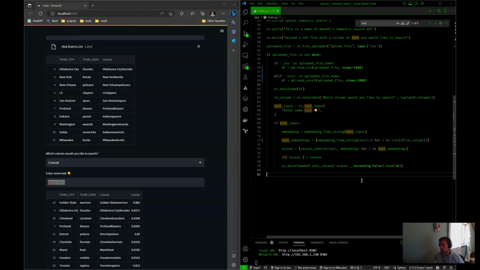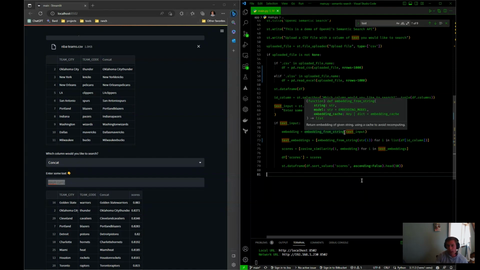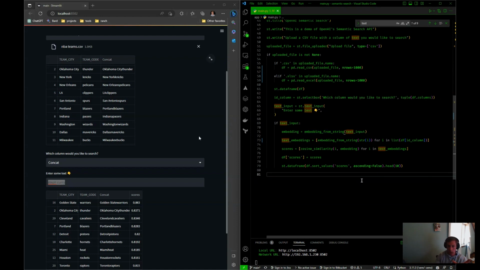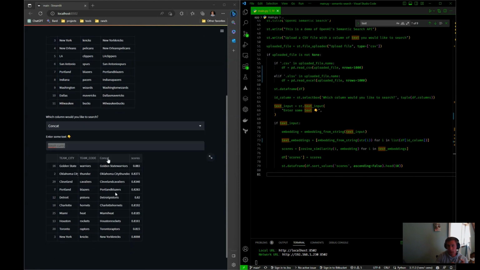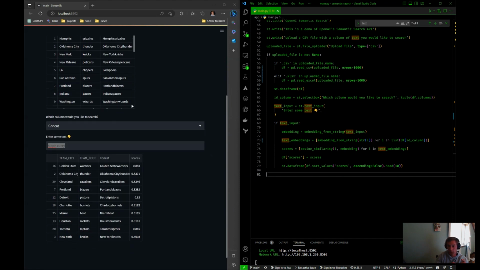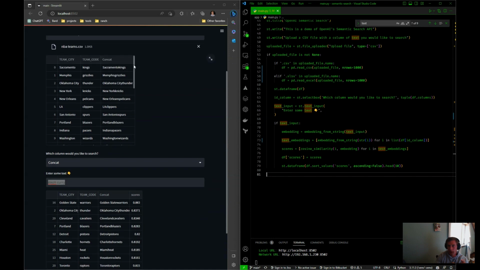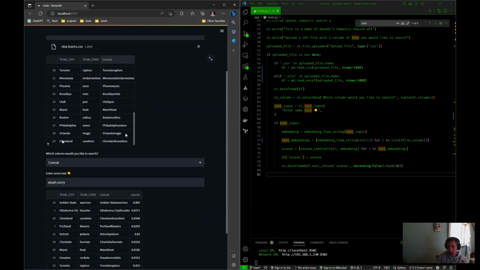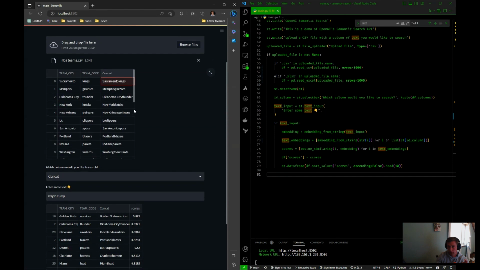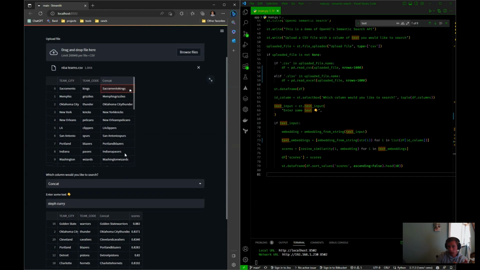Otherwise, it's going to go to OpenAI. It's going to talk to ChatGPT and say, hey, can I get an embedding for Steph Curry? It's going to return a number. And so we're going to have one number for Steph Curry, and then we're going to have numbers for this data frame, the column that we're searching on. I believe it's 32. Okay, 30, sorry. So we have 30 embeddings for this column and then one embedding for this column.